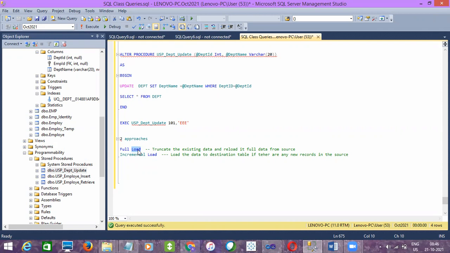So for those kinds of cases, where new data will be inserted on the source but there will not be any updates, if the data is small, it's better to truncate and reload all the time, right?